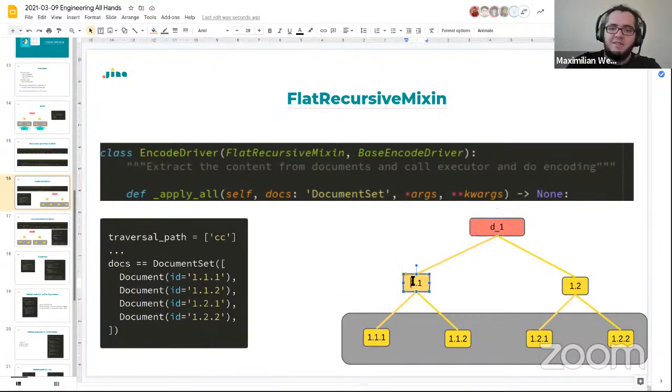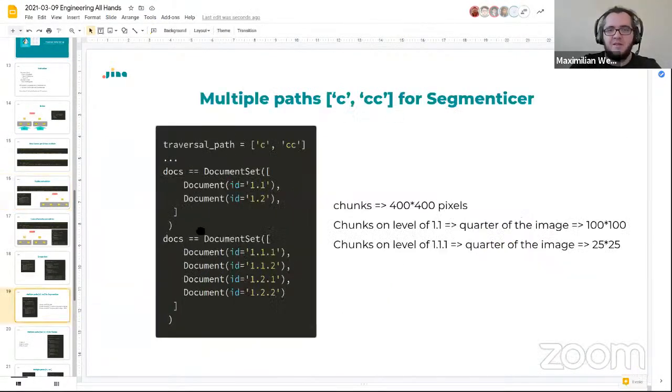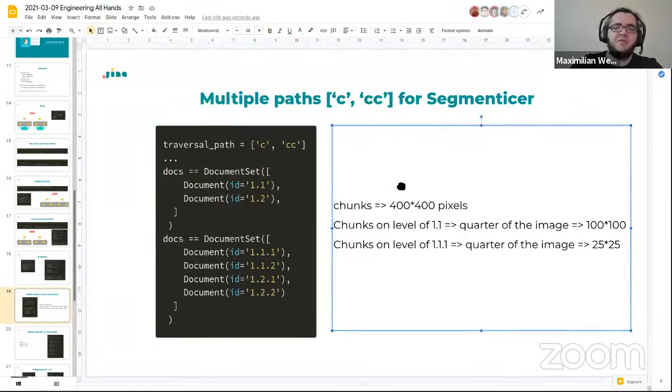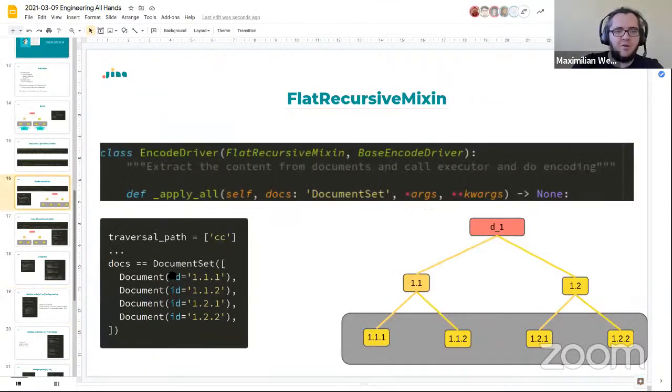So when you have a document and you have chunks, you want to break these chunks down into smaller chunks and then again down into smaller chunks. Then you would say, first break the first level of chunks down and then the next level of chunks. The traversal path would be C and afterwards CC. And the segmentizer uses the flat recursive. What you would get is not all of them as one batch, but two batches. So I said before, here you get all of them in one batch, where the encoder can be really effective. But if you have multiple paths, you get one of these sets per path.